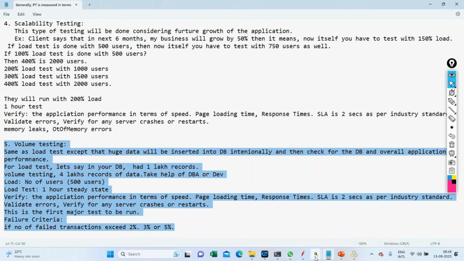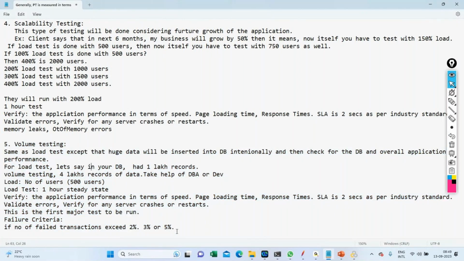Any questions? Very rarely we do it. We don't do it frequently, guys. Okay, we generally don't do it frequently. Yes, Abhishek. Here it was 200%. Okay. Any questions?